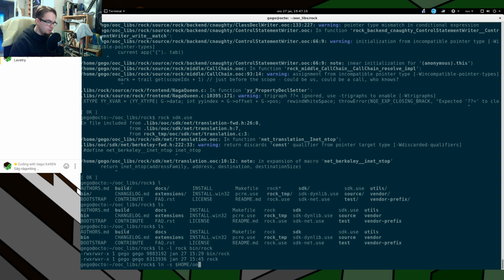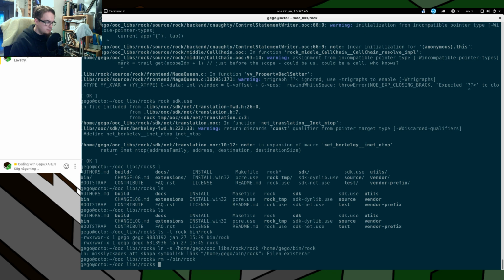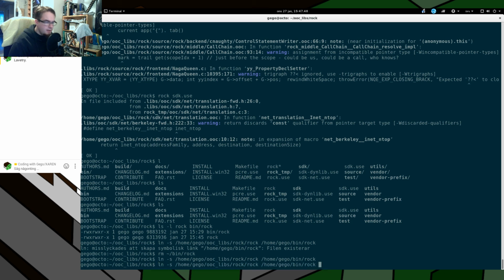Home OOC libs rock to home bin rock. Okay. RM. There we go. Now then, now let's check if we can compile rock with rock that we compiled with rock.